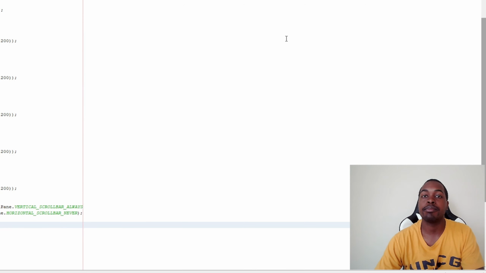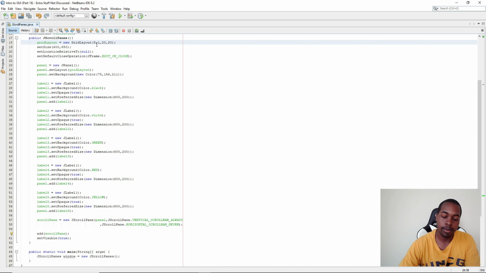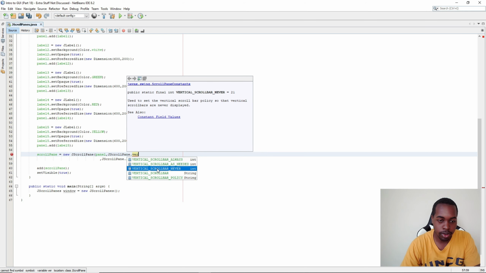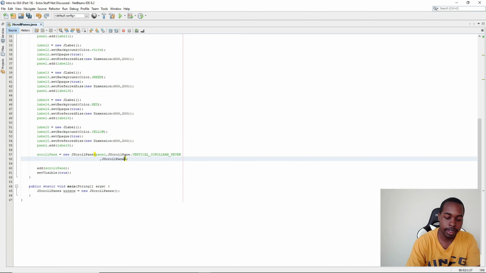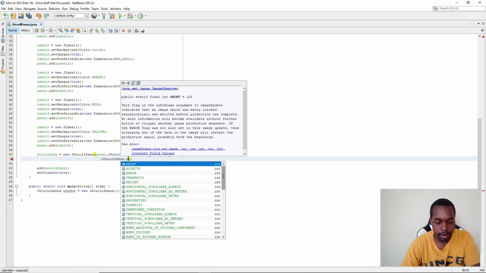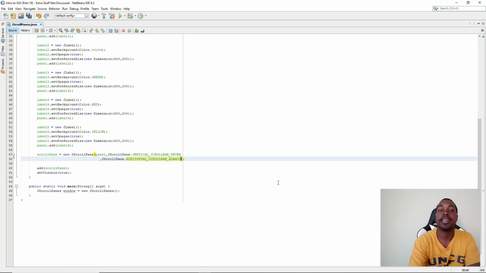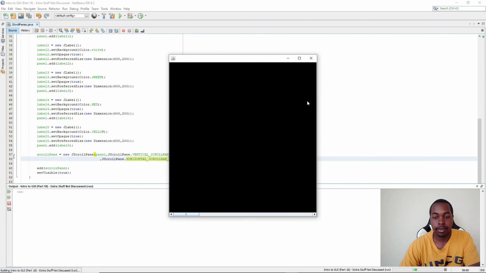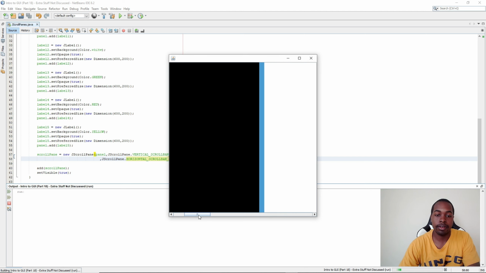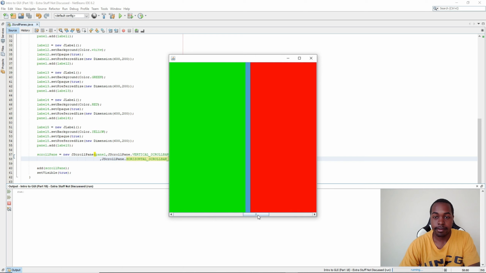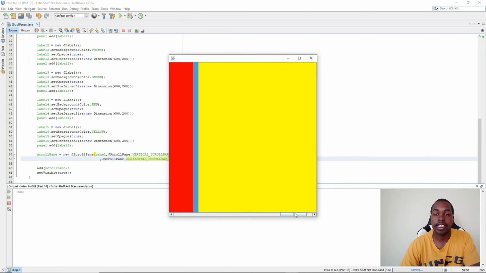If you want to switch it up, we can have 1 row of 5 columns. Then we can simply say vertical scroll bar never, scroll pane dot horizontal always. So let's run again. We have our black panel, scroll, we have our white panel, green panel, red panel, yellow panel.